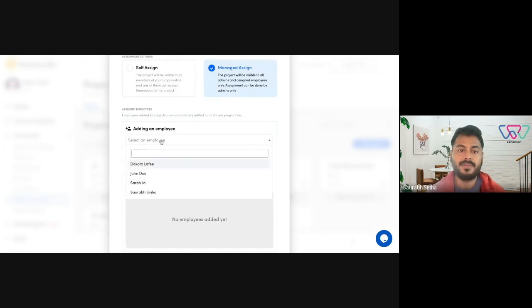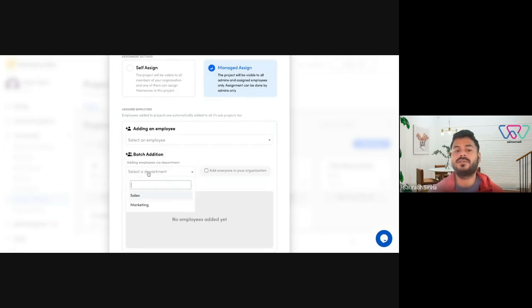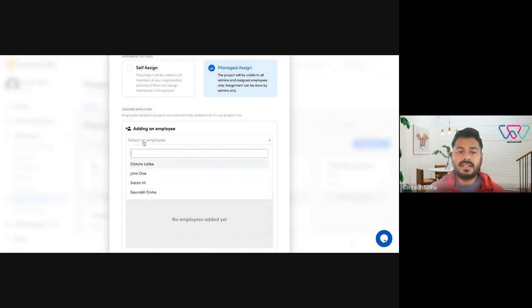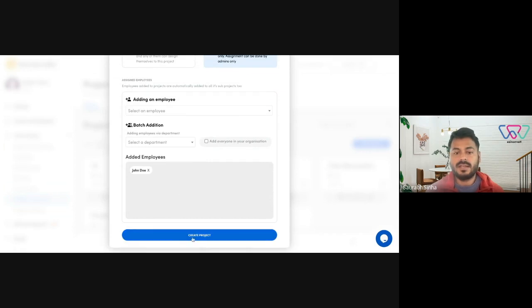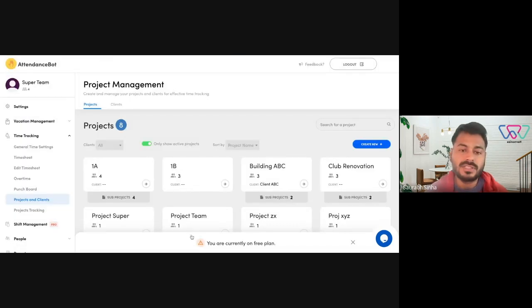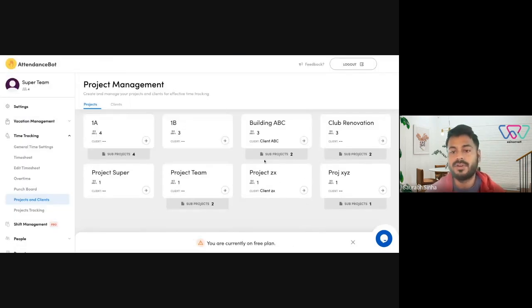Now you need to add employees. So you could select the employee's name, or just use batch addition, where you could filter it out using departments. So let's say I assign it to John Doe, and I just click on create project. So this would build the project here.